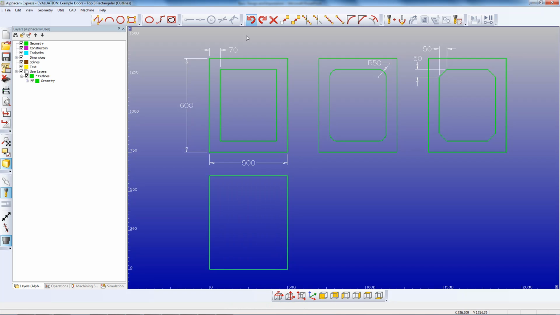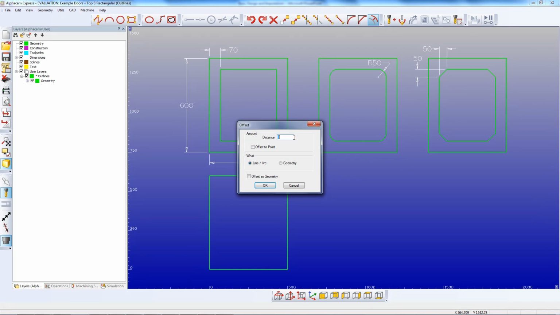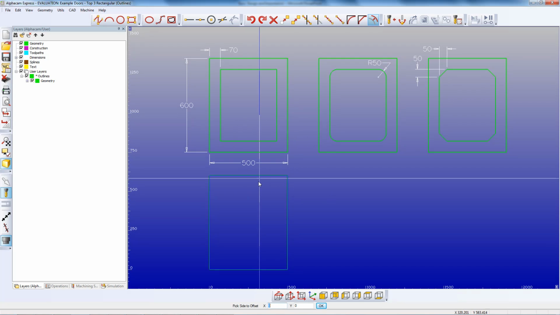An alternative way of doing that, if I undo it, I could have used, under Edit, the offset command, a distance of 70 millimeters all the way around this geometry. Click the geometry, click inside. That's completed that original door.